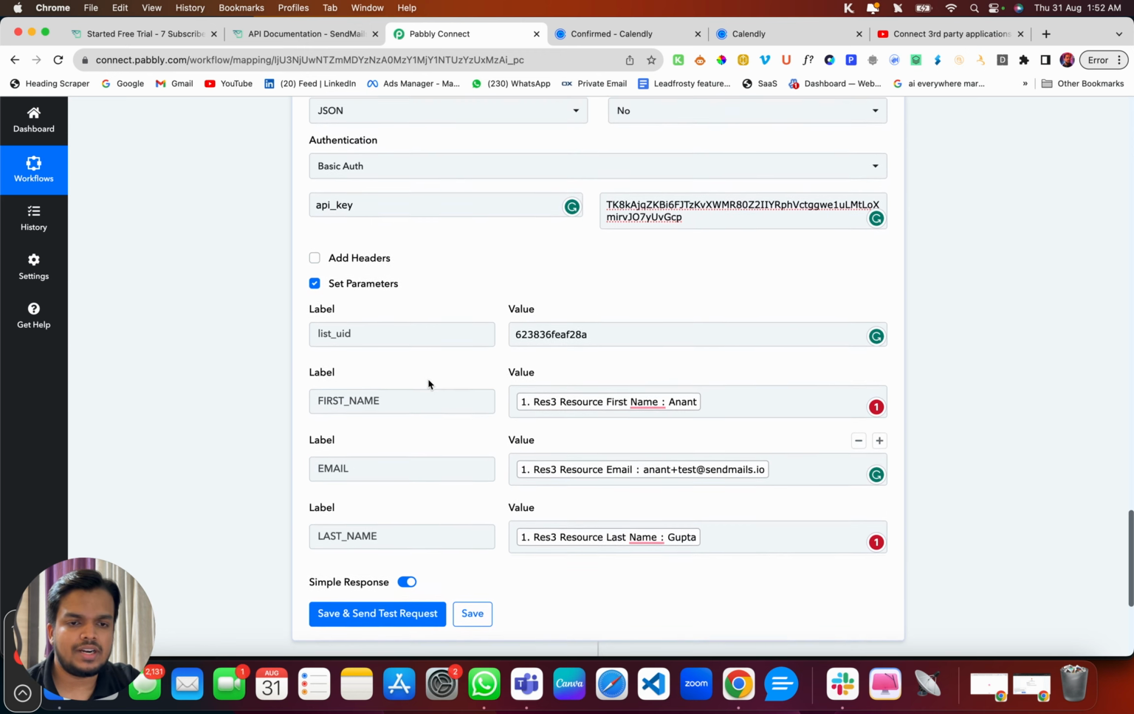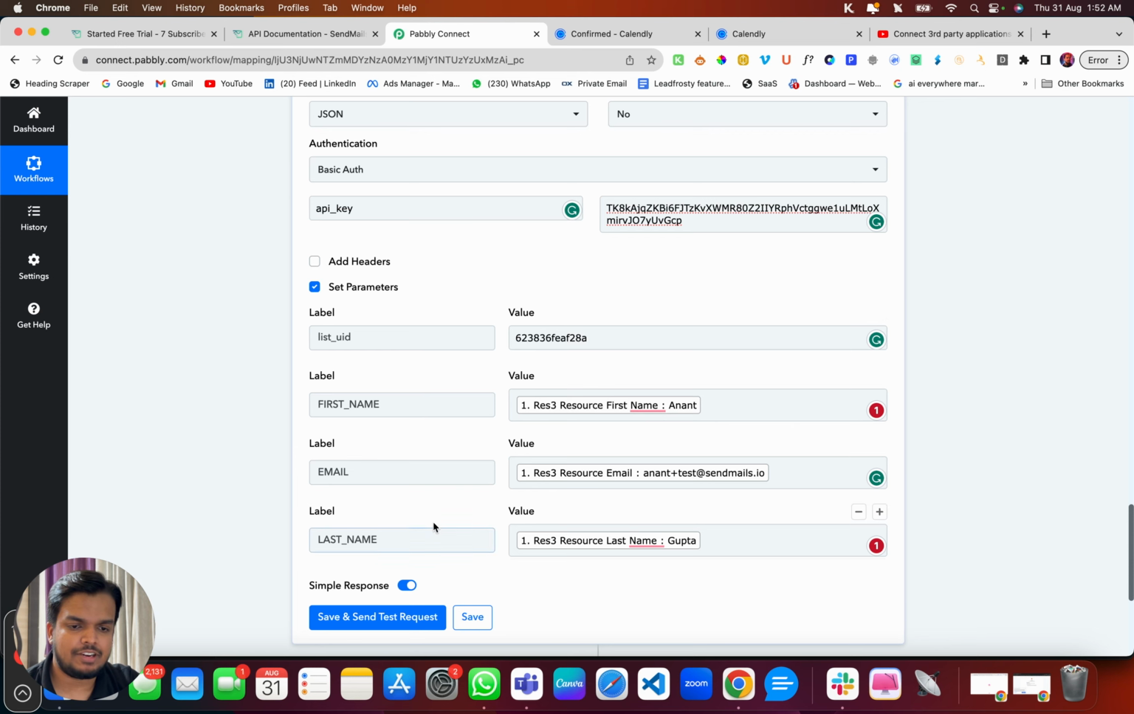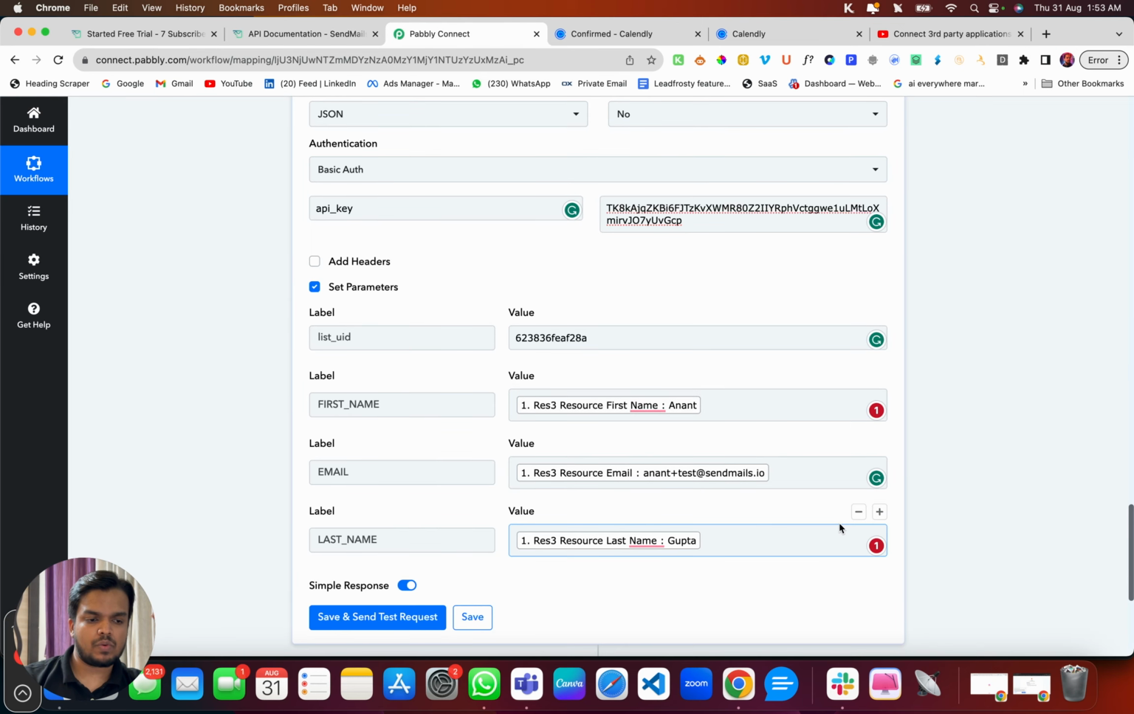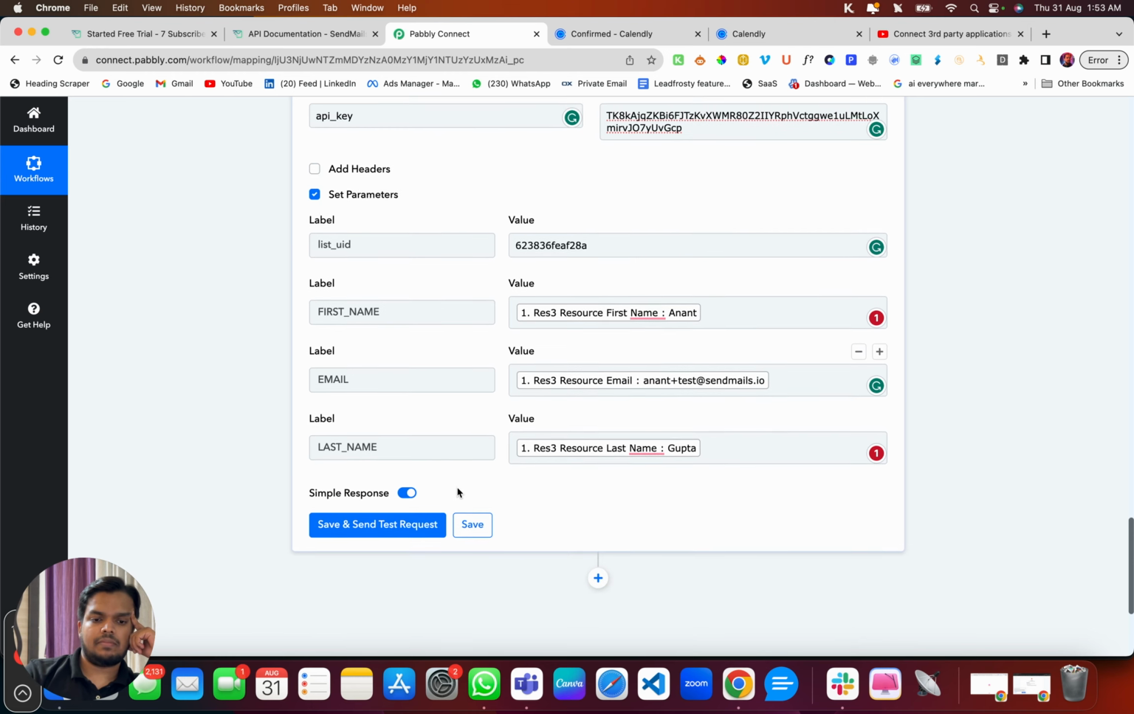So we've already passed the data that we need to pass over here. You can pass more data over here. You can see there are other fields. So if you have created any custom field inside your list, all of that can also be passed using the API. I can create one more field, and I can pass that to the API endpoint.